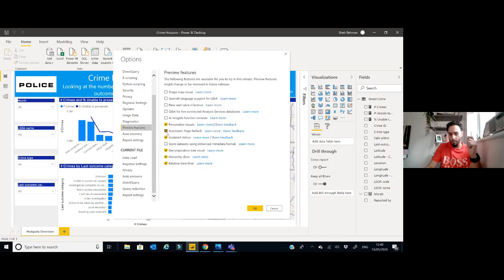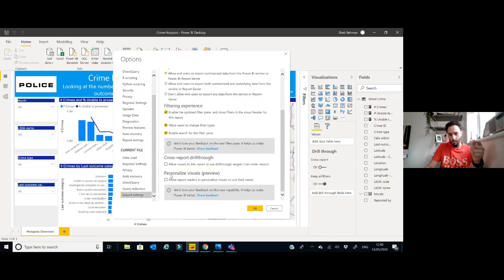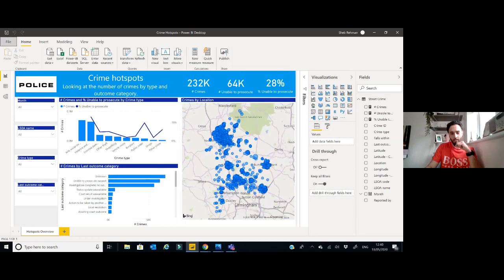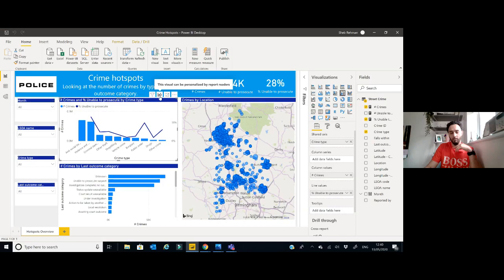So you'll have to click this one on to say, okay, personalized visuals, click OK, and then it'll ask you to restart. Once you restart, you'll have to come back into the report settings and click on this personalized visual option here. Okay, and then we click OK to that. Now, as you click OK to that, the visual option will appear at the top of your visual here.